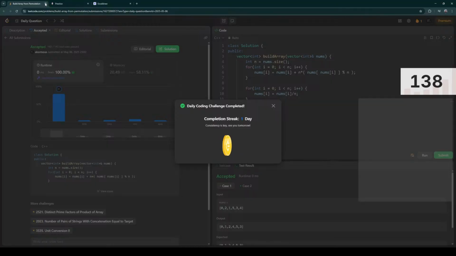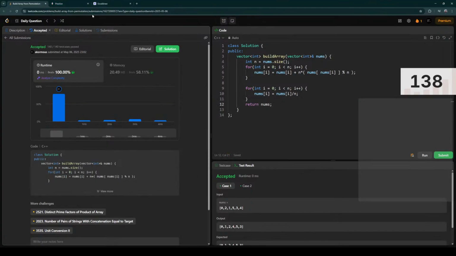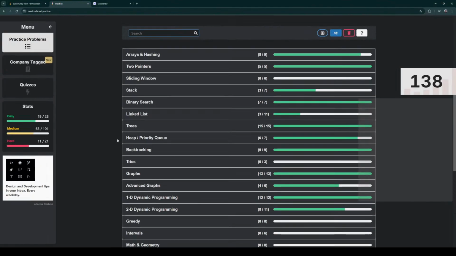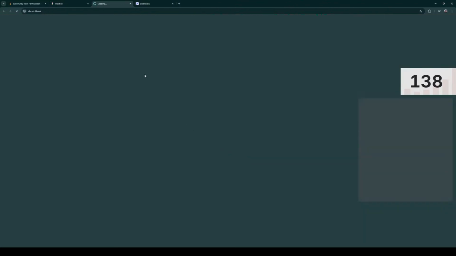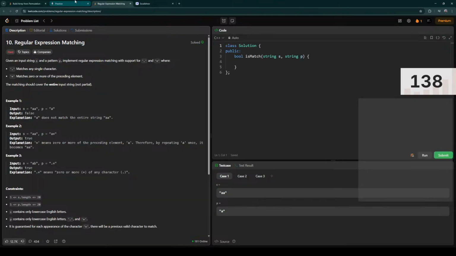Okay, let's get back to our usual program, which was 2D dynamic programming. Let's do this regular expression matching. Given an input string s and a pattern p, implement regular expression matching with support for dot and asterisk, where dot matches any single character and asterisk matches 0 or more of the preceding element. The matching should cover the entire input string, not partial.